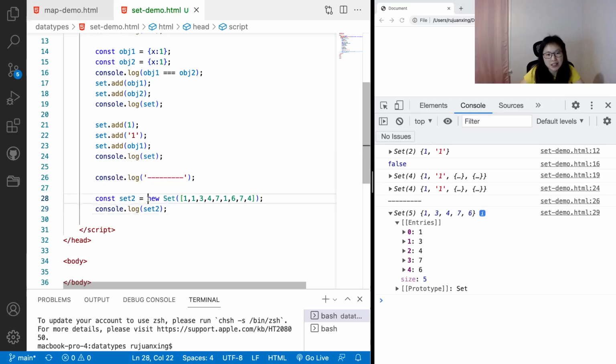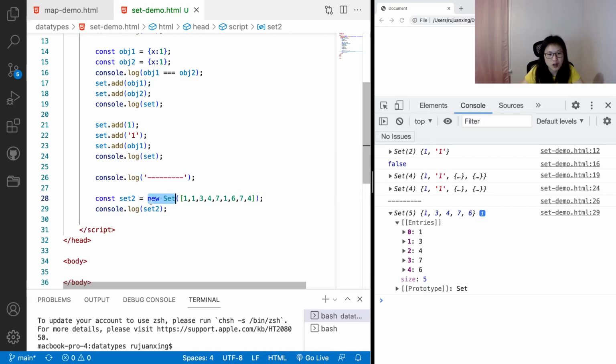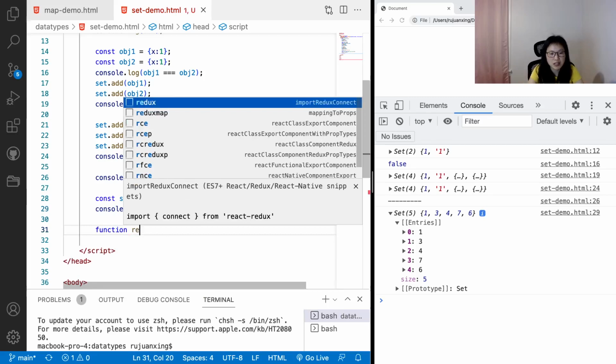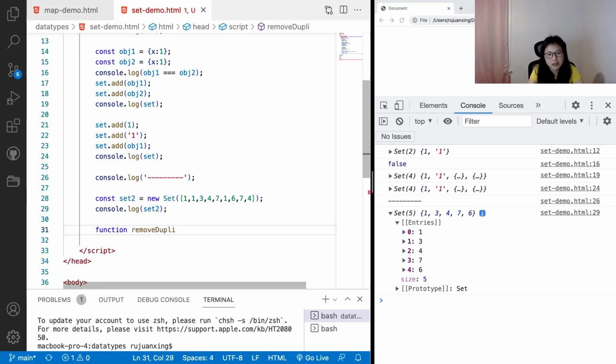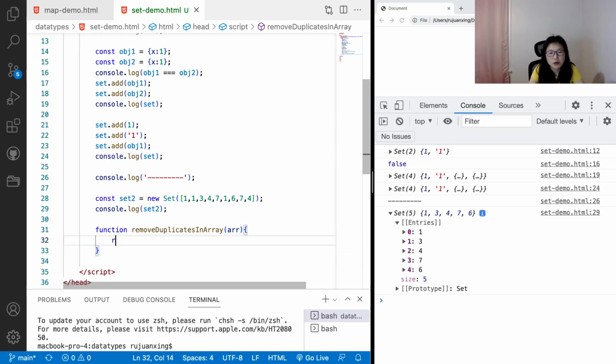You can combine this Set constructor with a spread operator. I will share with you guys how to do that, like this way. Let me give you a function. Suppose a function like removeDuplicatesInArray, and you can put an array here, and it will remove duplicates and return an array, right? You can do it like this way, and then new Set, and here give arr, and this way.